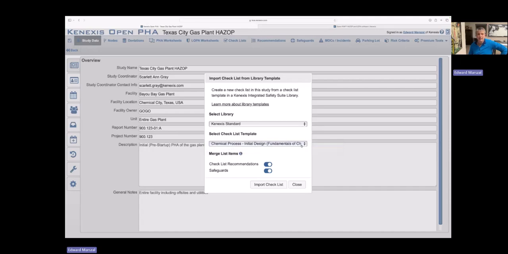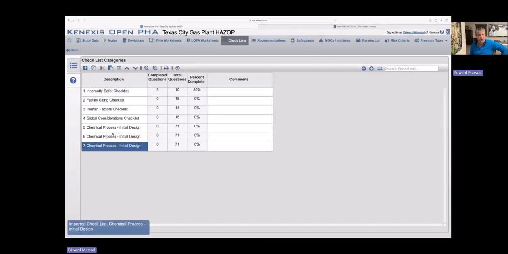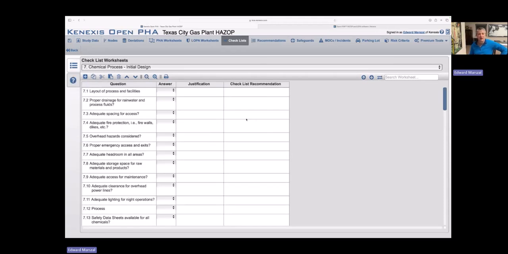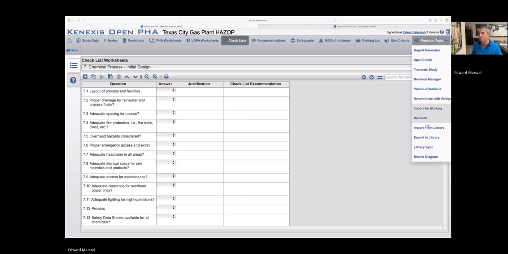Let's say I want to import this checklist. If I hit import checklist, boom, and you'll see that doing demos, I've already imported it 3 times now. But that checklist gets imported out of the library and it's ready for you to come do work on. So you have the ability to import entire nodes, import checklists, and also import settings.